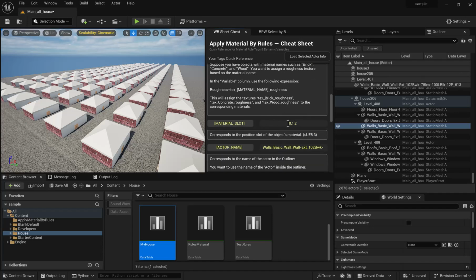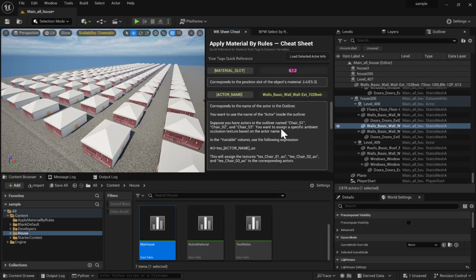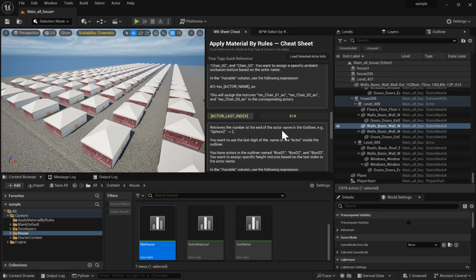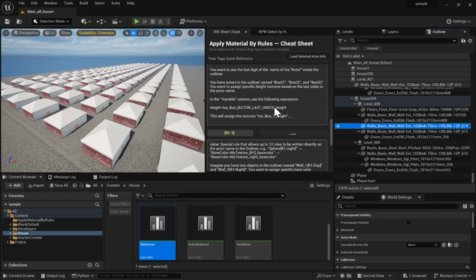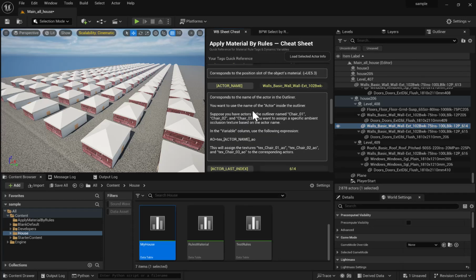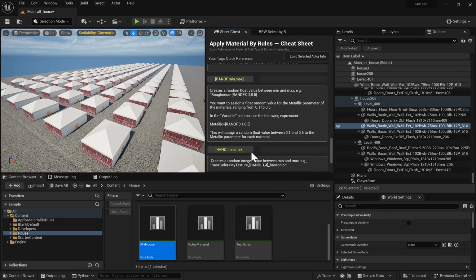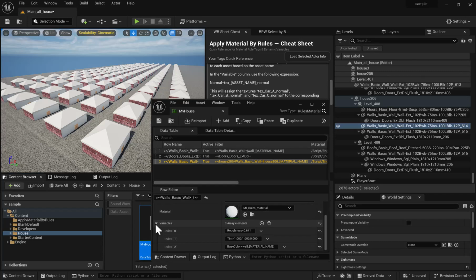Also how many material slots you have on your actors, and the actor name, what's the name of the actor here. Also the last index, so it's going to take the last 614, and stuff like that. So it's explained a little bit how it works, and you have the small documentation directly here. It helps you to create the right variables for your rules.